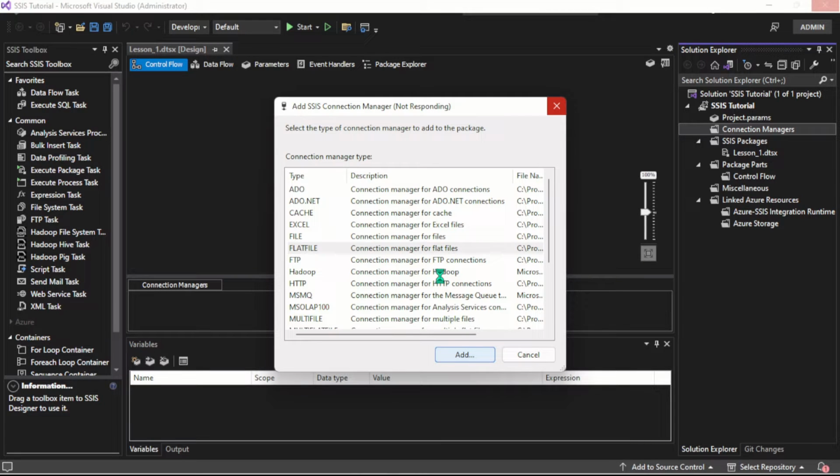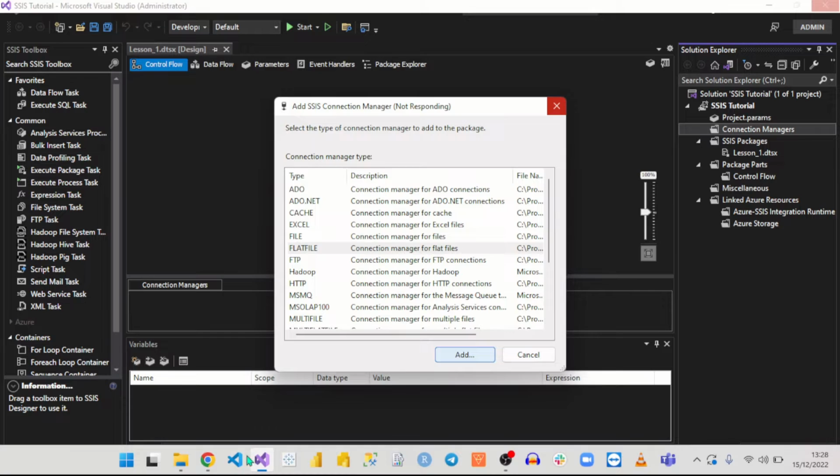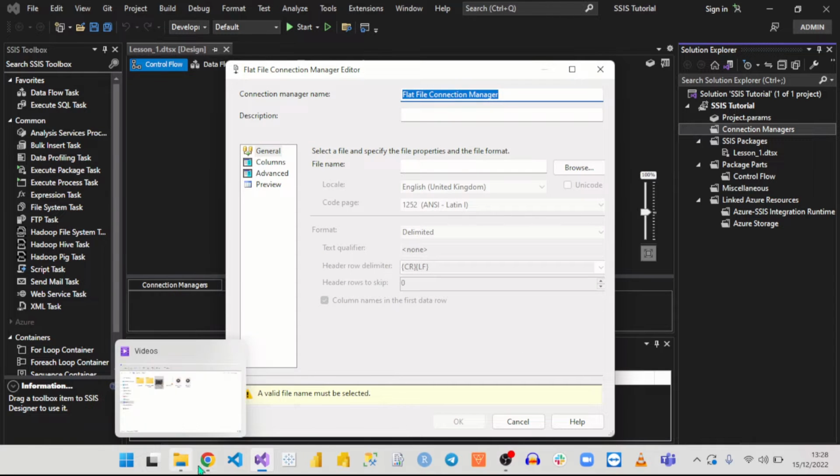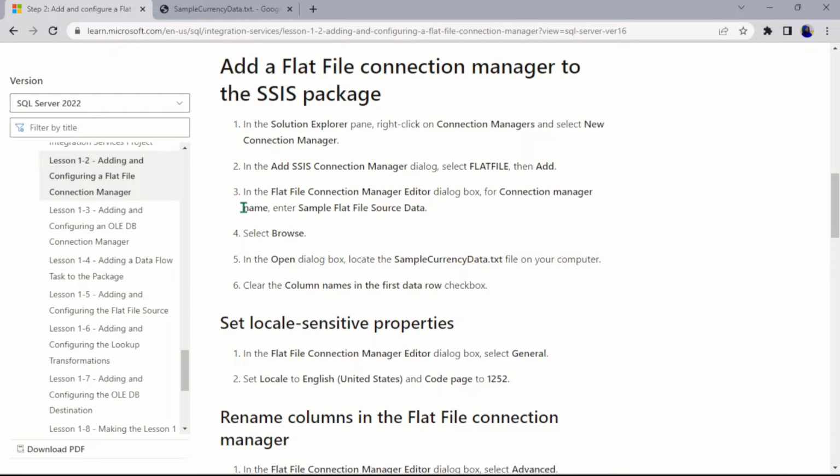Okay, hold on, my machine is loading it. Let's come back and see what happened next. You see that at first it was the SSIS connection manager dialog, and now it has opened the flat file connection manager editor. For the connection manager name, enter the sample flat file source data. It says select and browse.